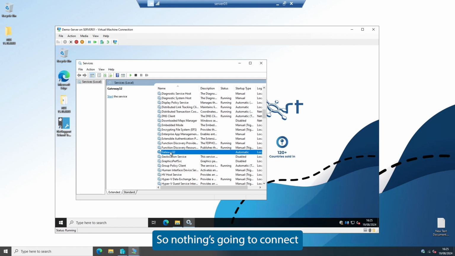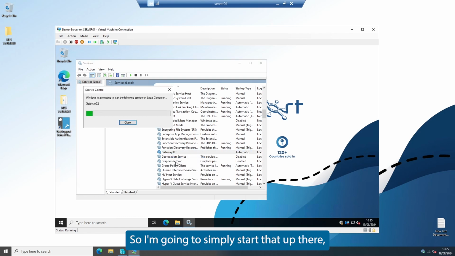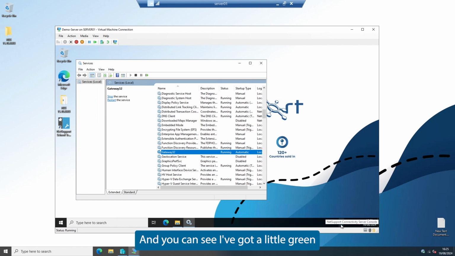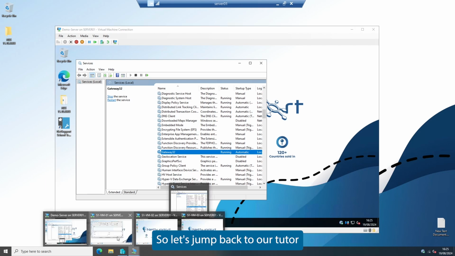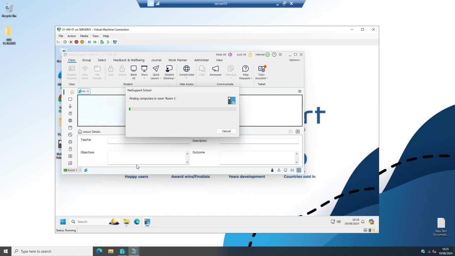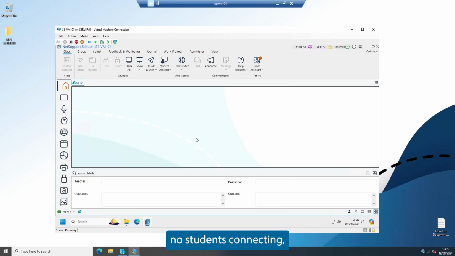I can see that the service for the name and connectivity server is not actually running, so nothing's going to connect because nothing can connect to my name and connectivity server. I'm going to simply start that up, and I can see that is now running, with a little green tick there. That indicates everything is working correctly. So let's jump back to our tutor and see if that's helped, and it's not. I've still got no students connecting, so we're going to need to do a little bit more digging.